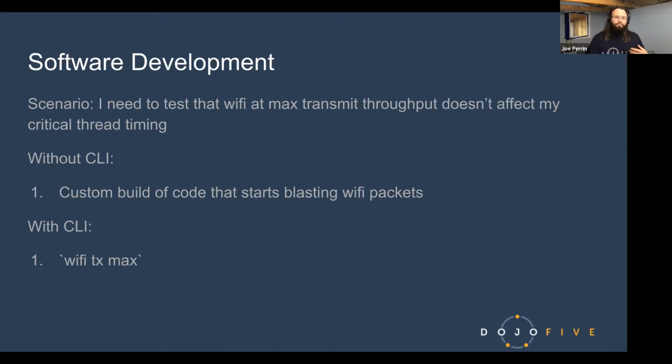Let's say I'm setting up DMAs to pump data over, and I want to make sure that those interrupts on DMA empty or done complete don't affect the timing of my critical threads that might be taking ADC samples at particular times. Without a CLI, that's potentially a custom build of code that just boots up and says, hey, start transmitting Wi-Fi packets at max rate. With a CLI, that's Wi-Fi TX max, right? So that can go into your standard build. It doesn't have to be a special one-off build.